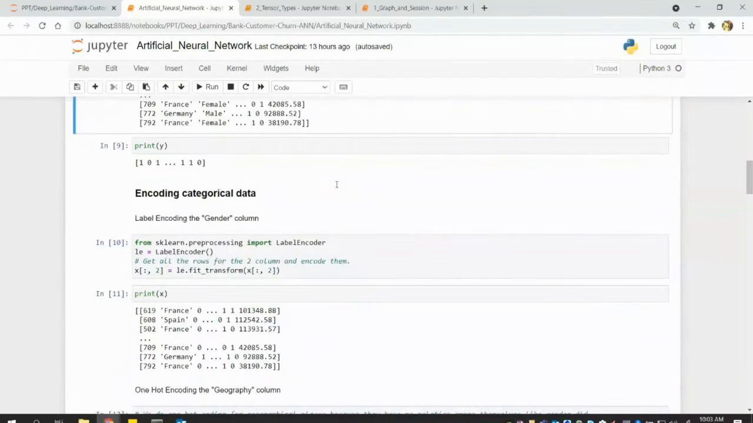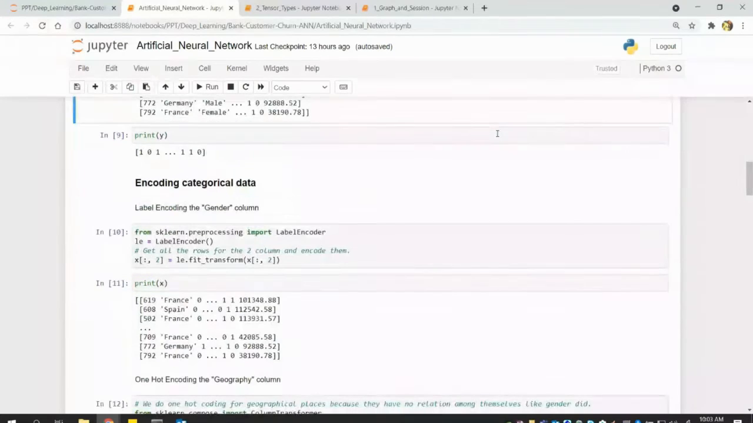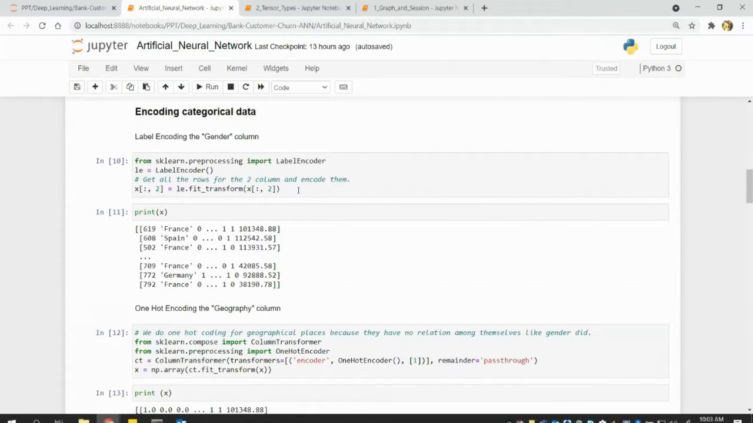Now after that we have to encode the categorical data. We will encode the gender value using the label encoder, since gender has only two labels, male and female. So I'm using the label encoder here to encode male and female into 0 and 1.